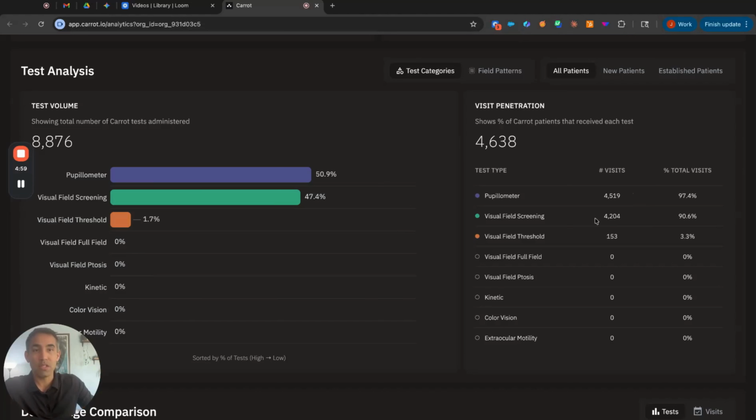So of your total visits, how many are getting a pupillometer? How many are getting a screener or a threshold? And you can look at that by old patients, new patients, and established patients. Again, an incredibly helpful dashboard for both doctors and operational leaders to think through the testing that's happening in the devices and how to standardize care and where the opportunities really are, both from improving the patient experience, patient care, but then also billable exams.